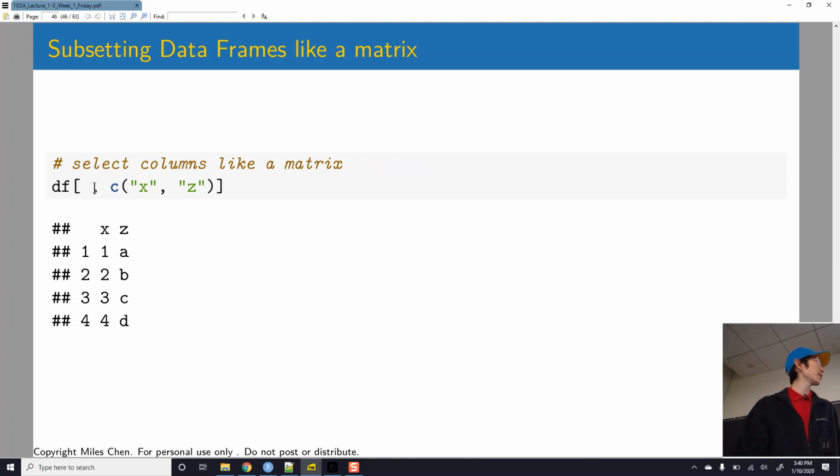Here I'm specifying it like a matrix. I put in the comma, I'm saying give me all the rows and the columns named x and z, okay? The results are the same, okay? But it's different, right? So this is like subsetting a list, this is subsetting a matrix.